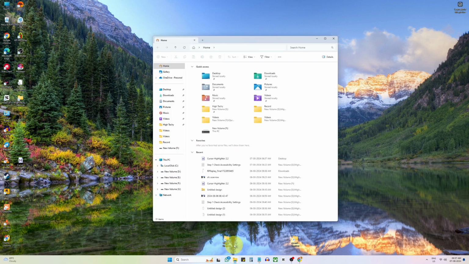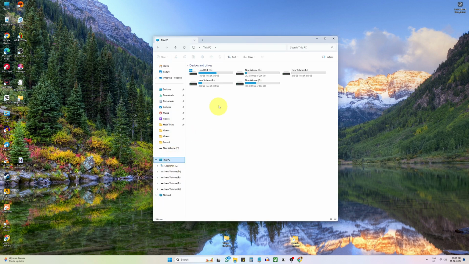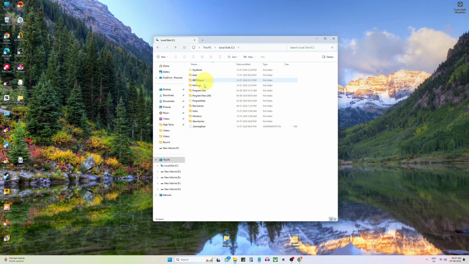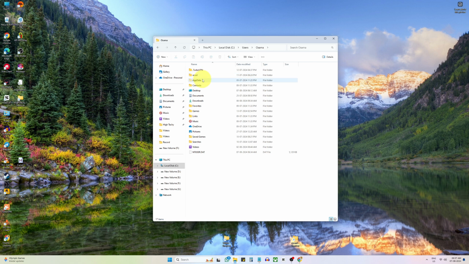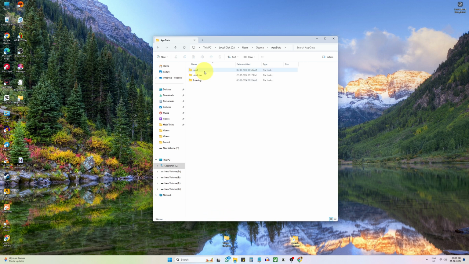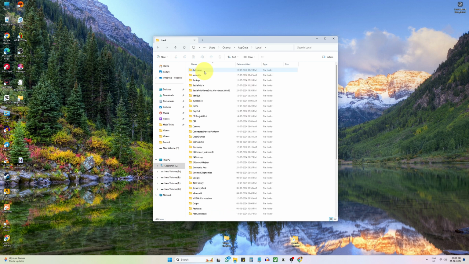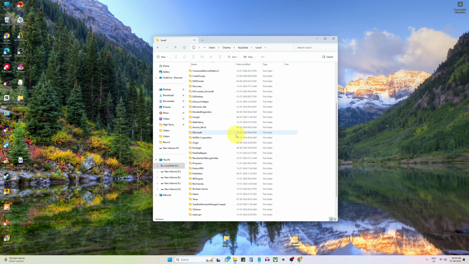Now open File Explorer and navigate to your Local Disk C. Go to the following path: Users, your username, AppData, Local, and Packages.